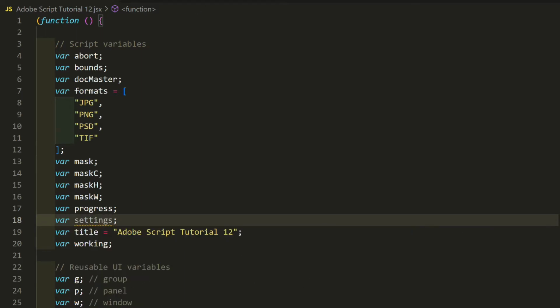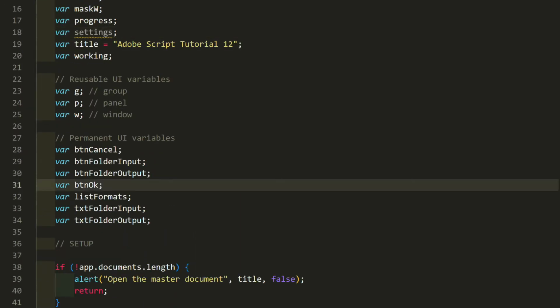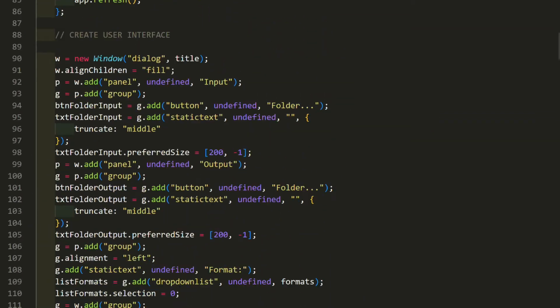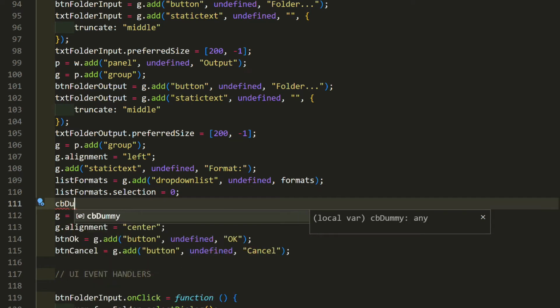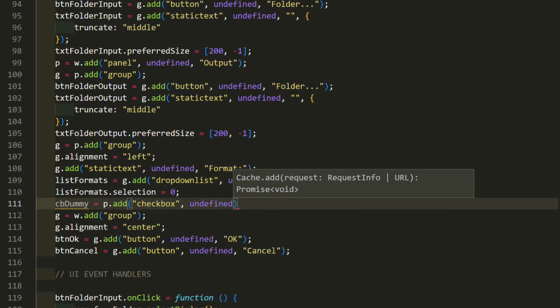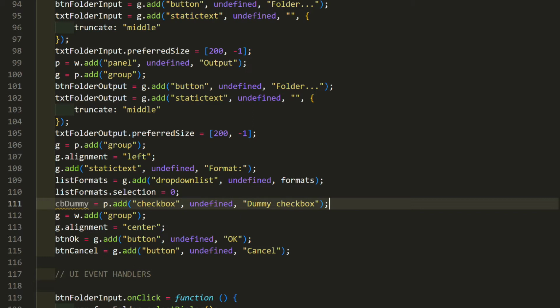Also, I want to add a dummy checkbox to show saving its value. In the UI Variables section, I'll add one, var cbDummy. Then add the control to the interface as the last option before OK and Cancel. cbDummy = p.add("checkbox", undefined, "dummy checkbox"). It won't do anything. It's just to show how the value for this type of control is saved. Radio buttons work the same. The value property is either true or false for whether the checkbox or button is checked or not.